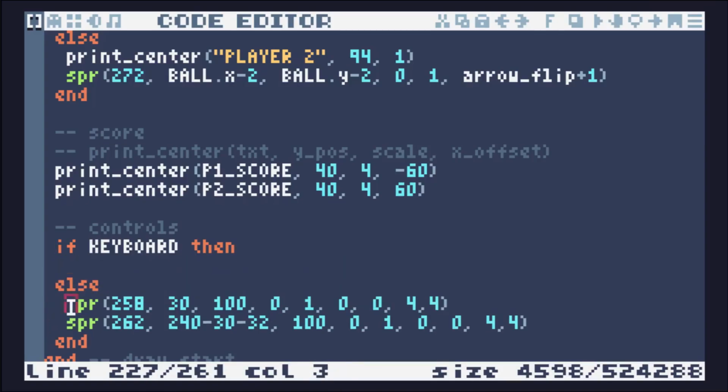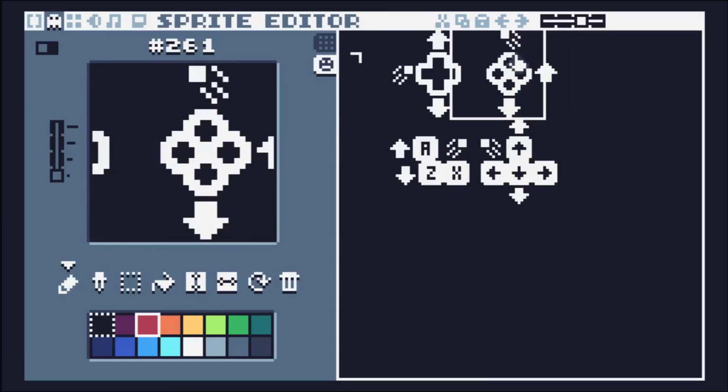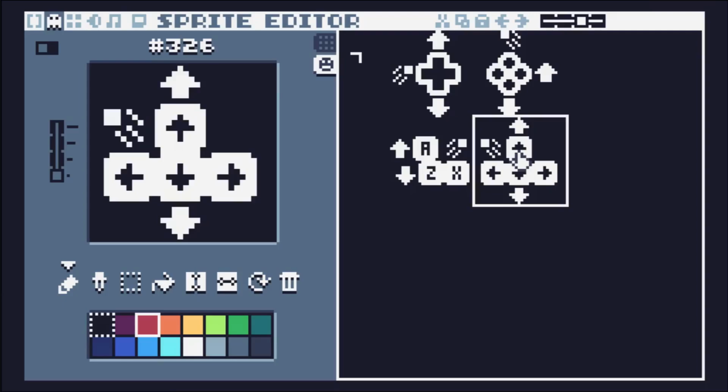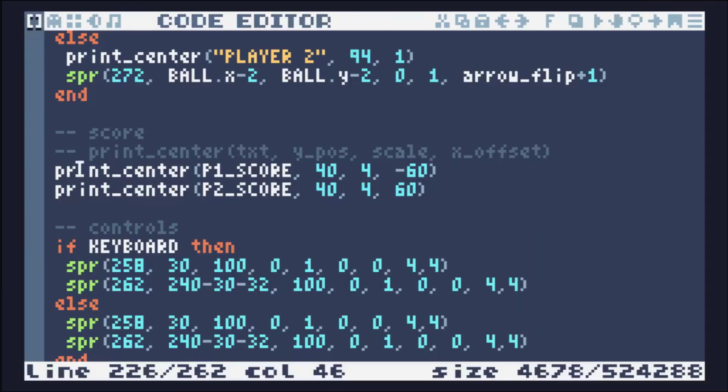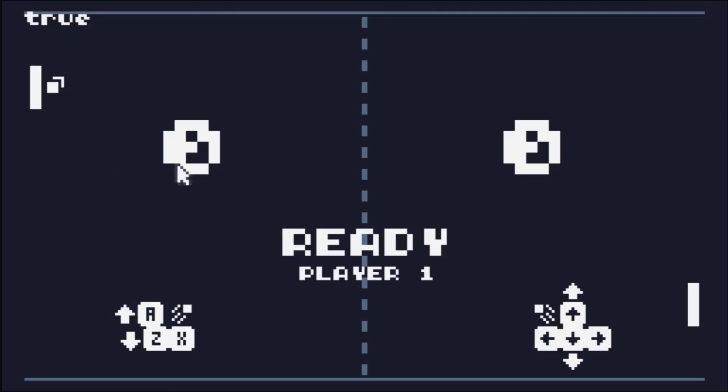Here we need to draw, let's hijack the same code, but we need to draw, instead of this and this, we need to draw this one, 322 and 326. 322, 326. Save, run. We are in keyboard mode. These are the keyboard controls. They are in exactly the same spot and I have the same info on them.